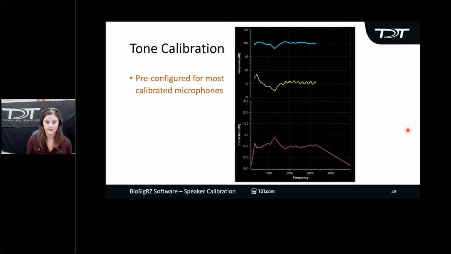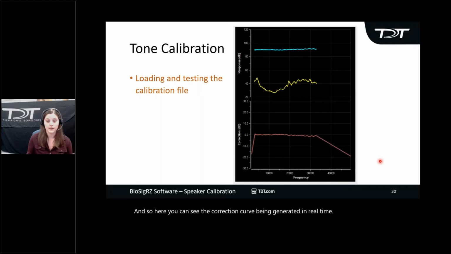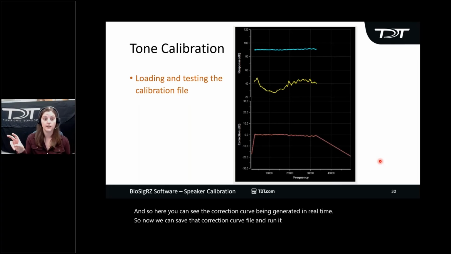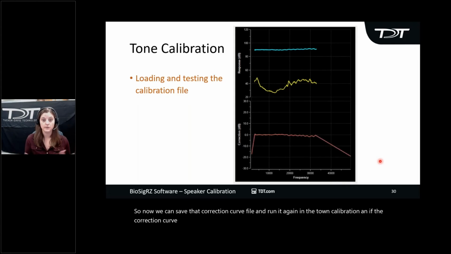And so here you can see the correction curve being generated in real time. So now we can save that correction curve file and run it again in the tone calibration. And if the correction curve is accurate, we should have a flat frequency response.